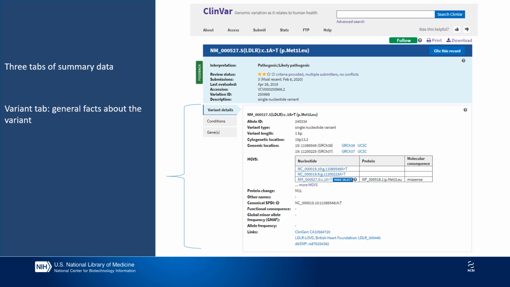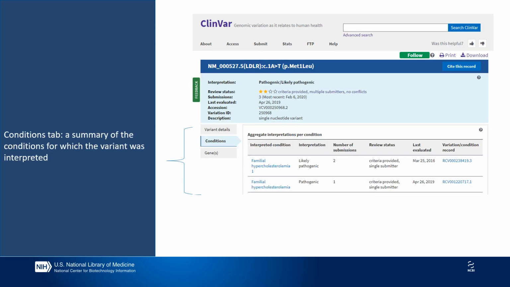If you click on the second tab down called Conditions, you get a summary of the conditions for which the variant has been interpreted in ClinVar. So each row here in the table represents one of the reported conditions with a summary of information for that variant and condition pair, and also has a link out to the RCV record. And as you remember, the RCV record represents the variant condition aggregation.